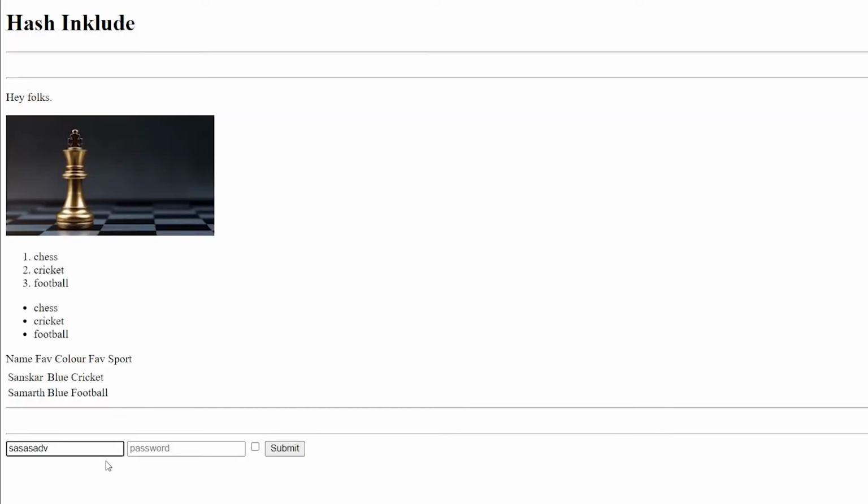Fine. This password, what does it do? It takes text input, but it hides your characters. So if you want to write a password, you don't want it to be visible, right? So you want to set the type of the input to password. Therefore, it will not show your characters and it will display some special characters.